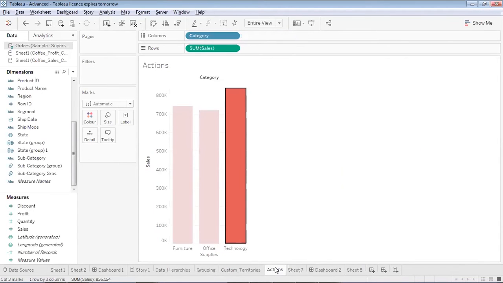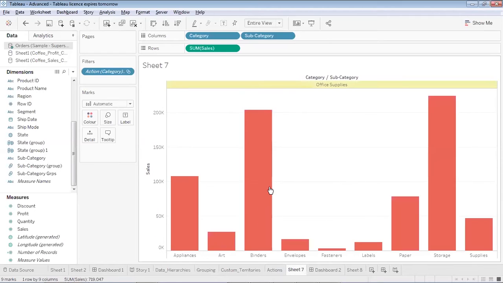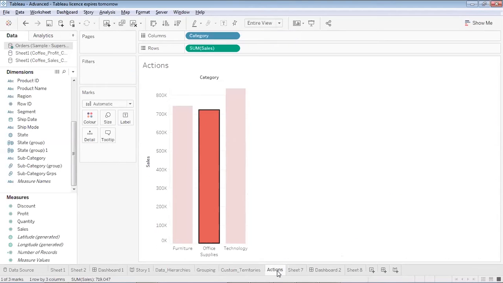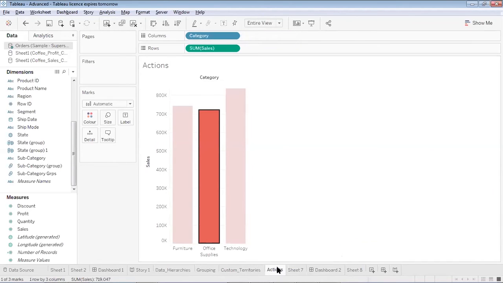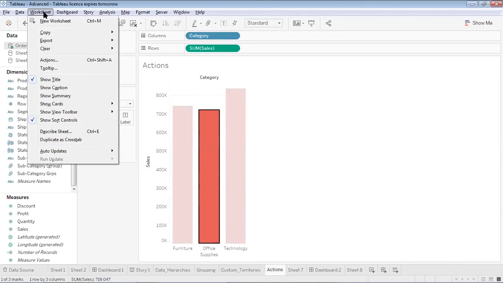Again, if I come to actions over here and I click on office supplies, the same thing happens. The moment I select a category on the action sheet, I'm redirected to sheet 7, and all the subcategories falling under the office supplies category are visible over here along with their corresponding sales. So this was the action filter where we chose the event triggering the action to be selection. Now let's see what happens if we select some other triggering events.